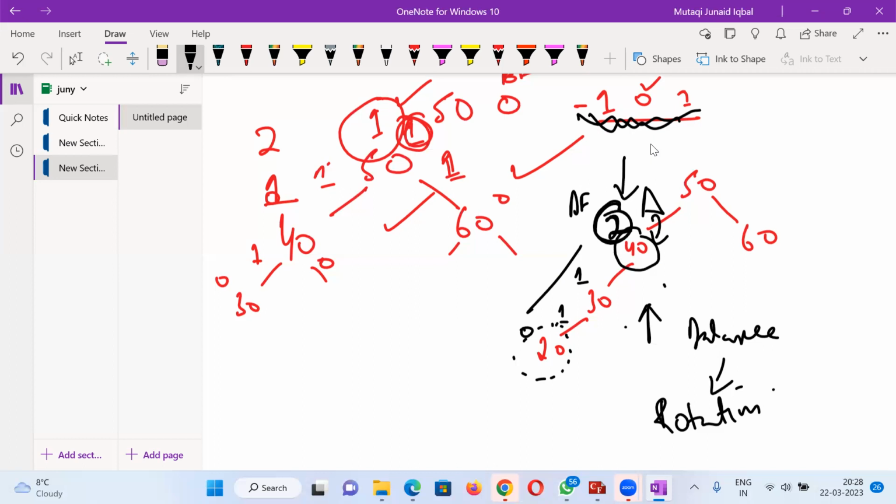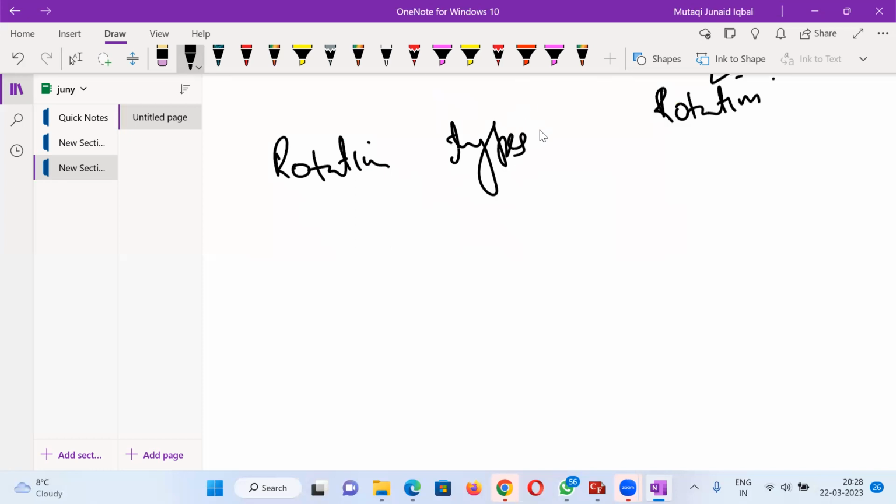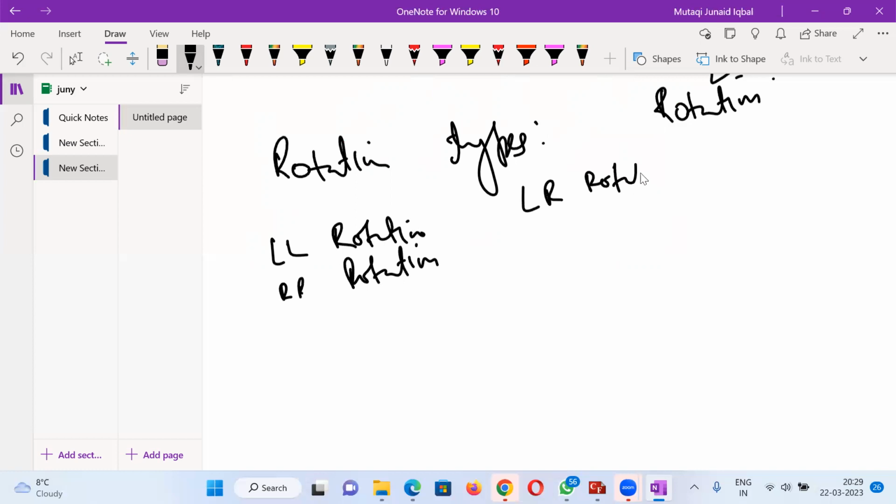Is it making sense? Yes, sir. And then we need to do the rotation to fix it. But rotations can be of many types. We have left and right rotation types. We have left rotation. We also have the right rotation. We also have the left-right rotation. And we also have the right-left rotation.